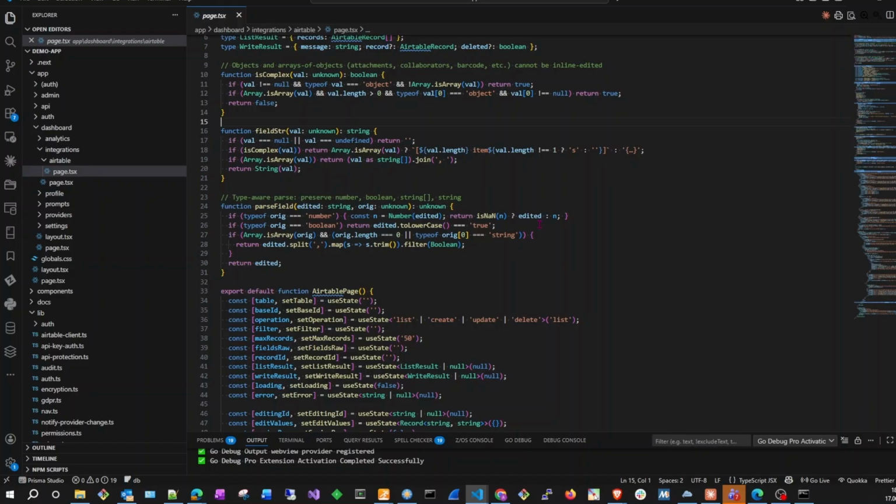Some fields are also read-only. Examples include formula fields, rollup fields, attachment objects, and collaborator objects. These fields cannot be modified through the API. To handle this automatically, our inline editor detects complex fields at runtime. Non-editable fields are displayed in gray. When a user saves a record, only modified fields are sent back to Airtable.